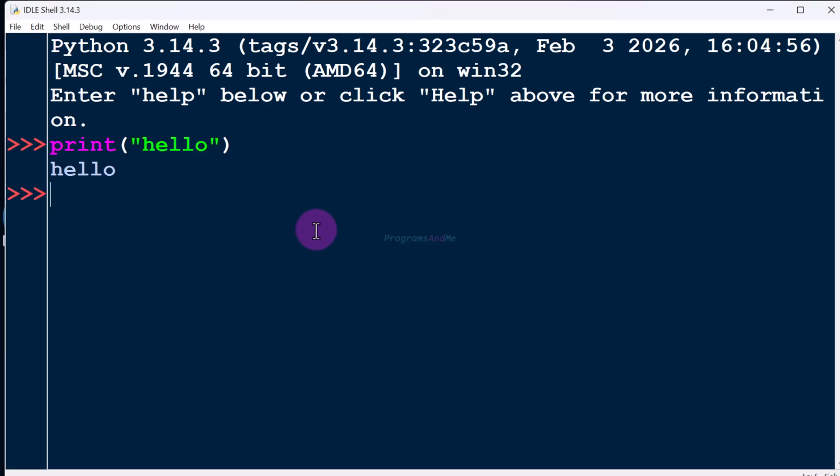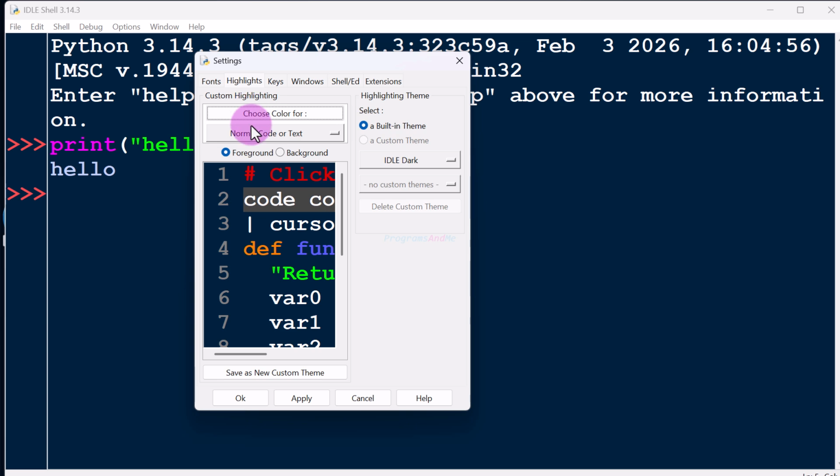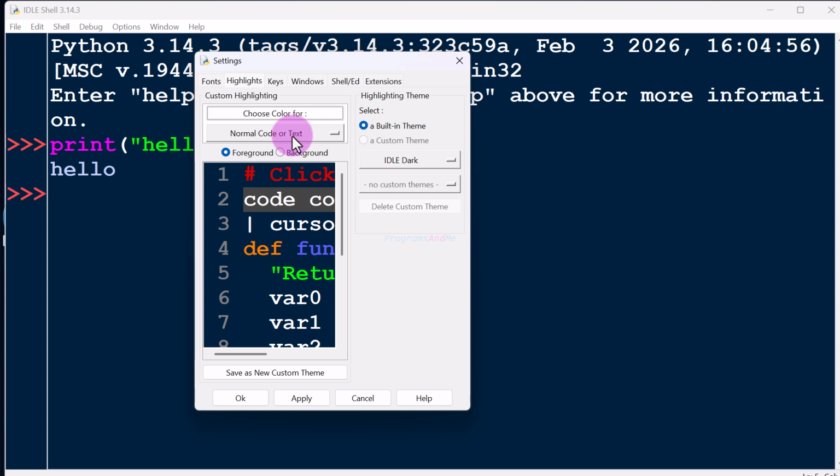And if you don't like the light theme as well as the dark theme, then you can create your own theme here. For that, we need to go to Options, Configure IDLE. In the settings window, Highlights tab. Here on this side, you can see Choose Color for different elements. And in the next tab, here you can see normal code or text.